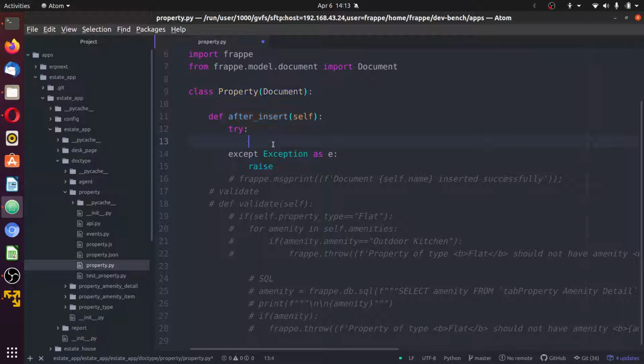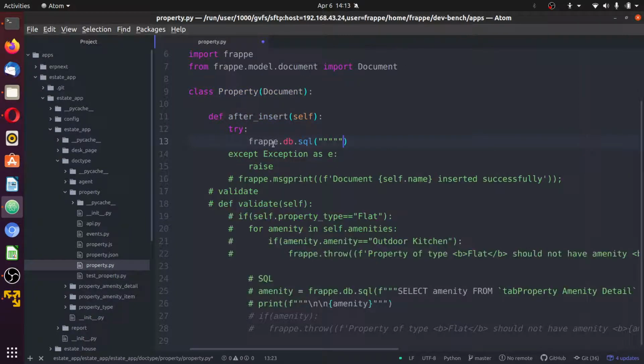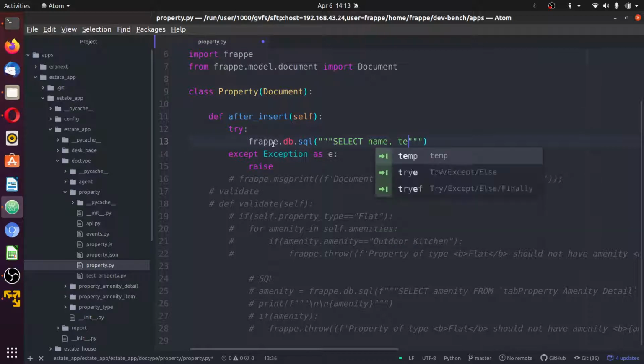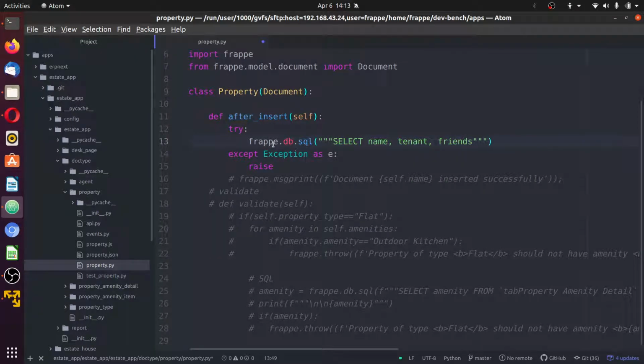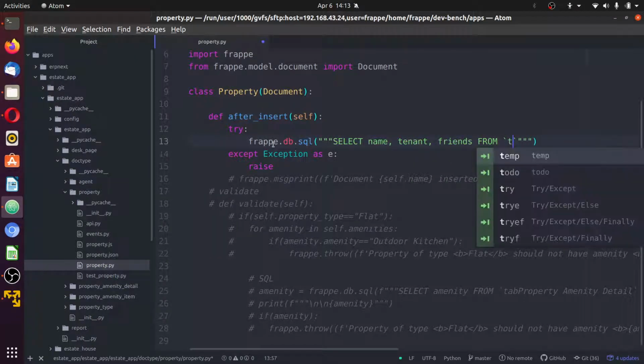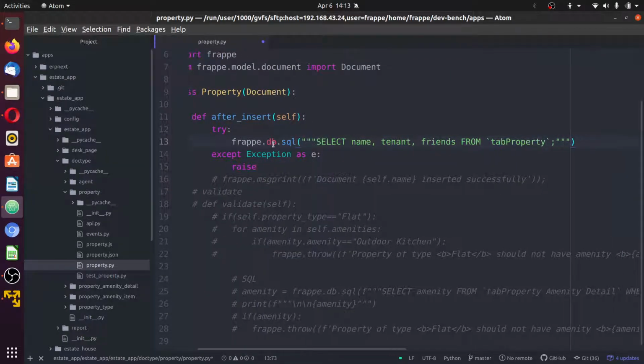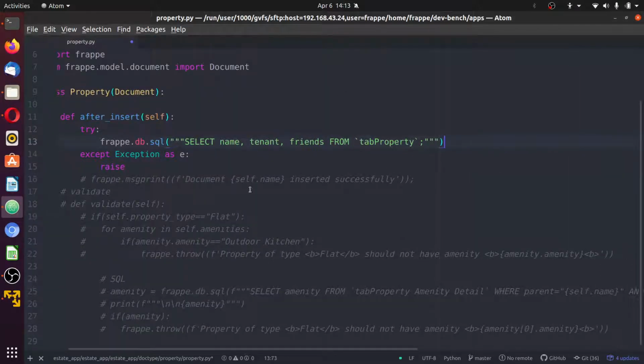Okay, let's say I wrote my code to look for a query: frappe.db.sql, then select name, tenants, tenants, friends from tab property. That's all we want. Now this SQL query will generate an error, but how do we log the error?